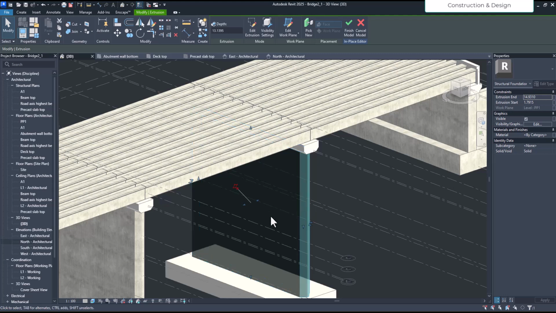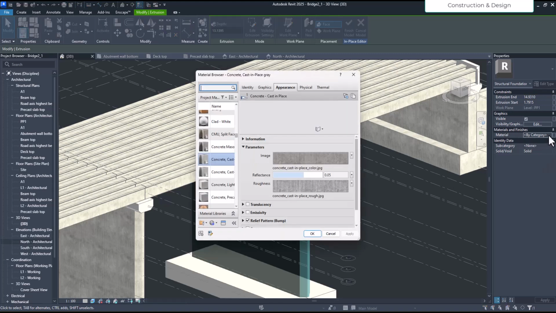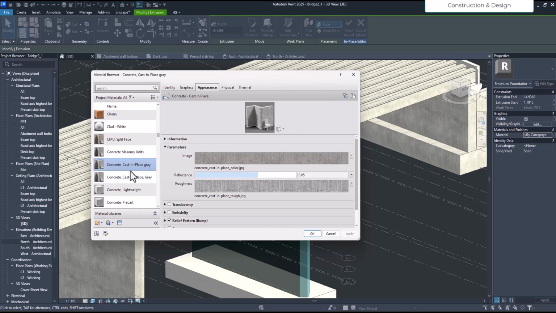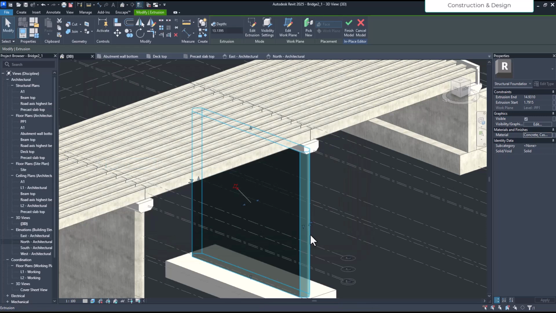Once selected, here you will have the Material and Finishes option, By Category. When you click on it, you can search for all the materials you have, and you can change the settings and appearance accordingly. Here I need the Concrete, Cast-in-Place Gray material, and everything has been adjusted properly. So I will just select it and say OK. Now it has been changed.